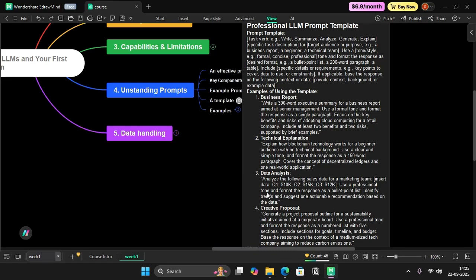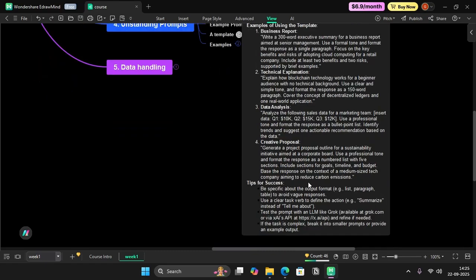Use a professional tone and format the response as a bulleted point list. Identify the trends and suggest one actionable recommendation based on the data. And even when we are supporting the data, we use some sort of delimiters saying data starts from here, data ends here. And then our ask continues. So that's how a prompt could be more effective.